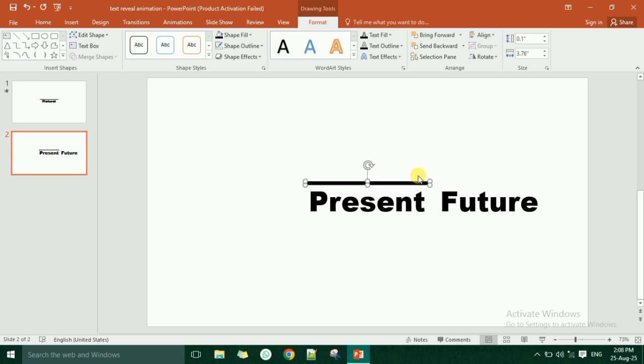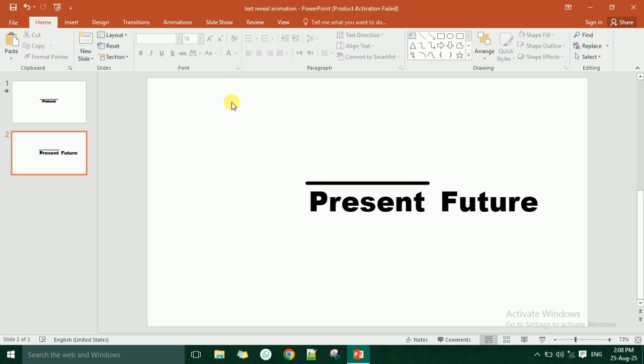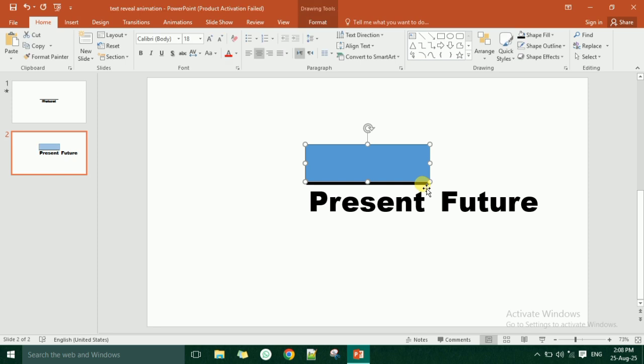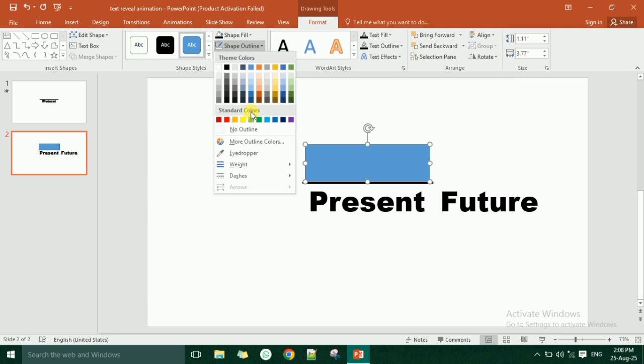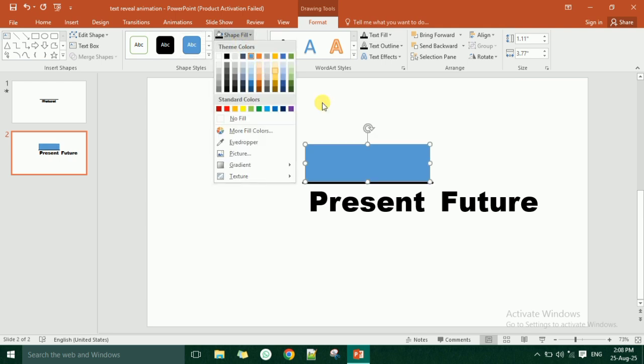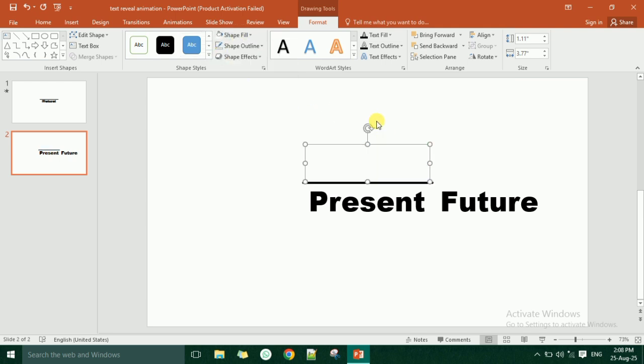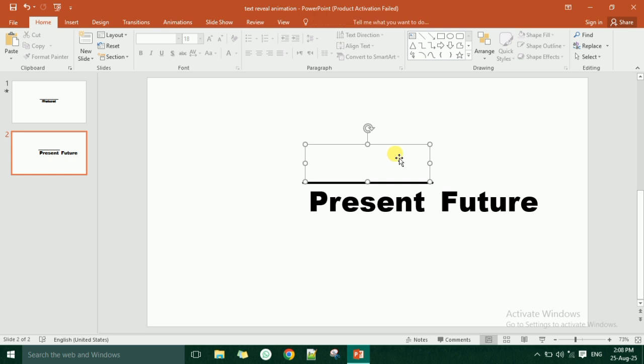So here it is looking okay, and after that we have to insert a rectangle from here, and I'll draw it in this way. Let me increase the length of the line, and I'll go to the format tab and align center. So now I will click on that rectangle and remove the outline from here and change the color to white. So now we have created a ghost element.